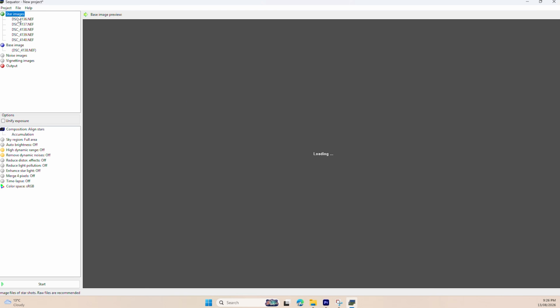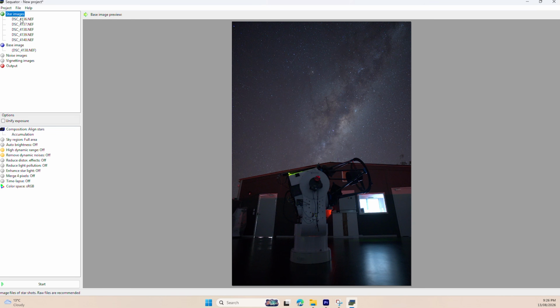Automatically it has selected the 5 images I selected, and it's also automatically selected a base image, so you don't need to worry about a base image. That's what it's basically classing everything on. It will use that to get rid of satellite trails and all the artifacts that are different between all the frames. From here you can do noise images.